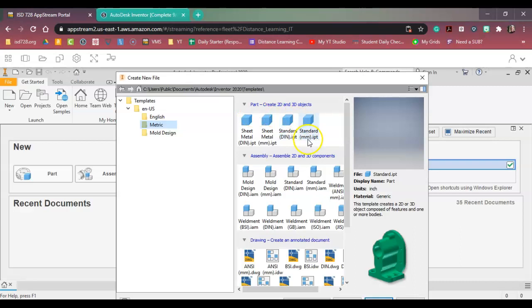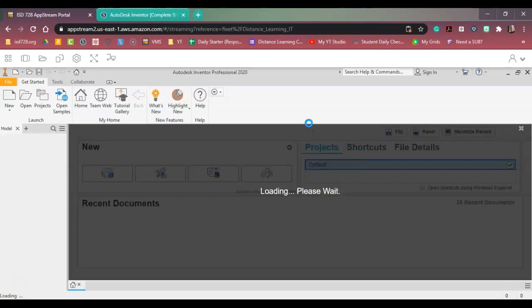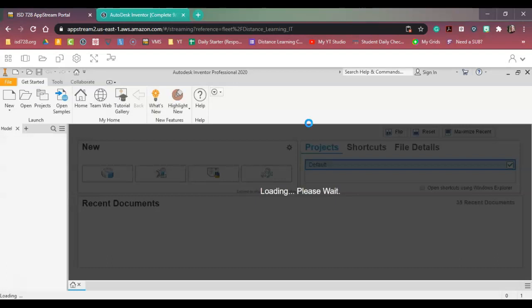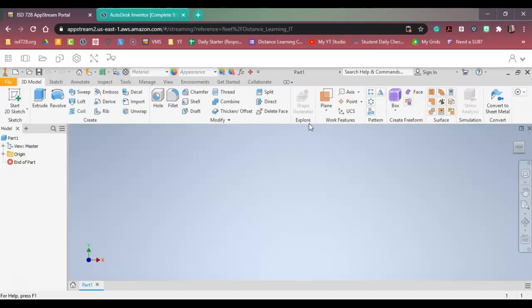So I'm going to go to a millimeter part, standard millimeter.ipt. I'm choosing millimeters because that is the type of measurement system we're going to be focusing on this quarter. I did a quick double click on that. When I did that, Inventor is opening up a blank file. Now this might take a little longer just because we're running so much through the internet, and this is a really intense computer program.